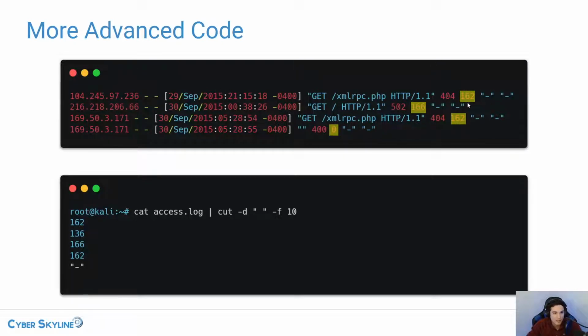In every single line, it's 162, 166, 162, and then 0, right? So we need to get these values. A very trivial way to try to do this is by printing out your log file, using cut to get that column, and then saying, okay, we're going to cut using space as a delimiter, and then we're going to get the 10th column.